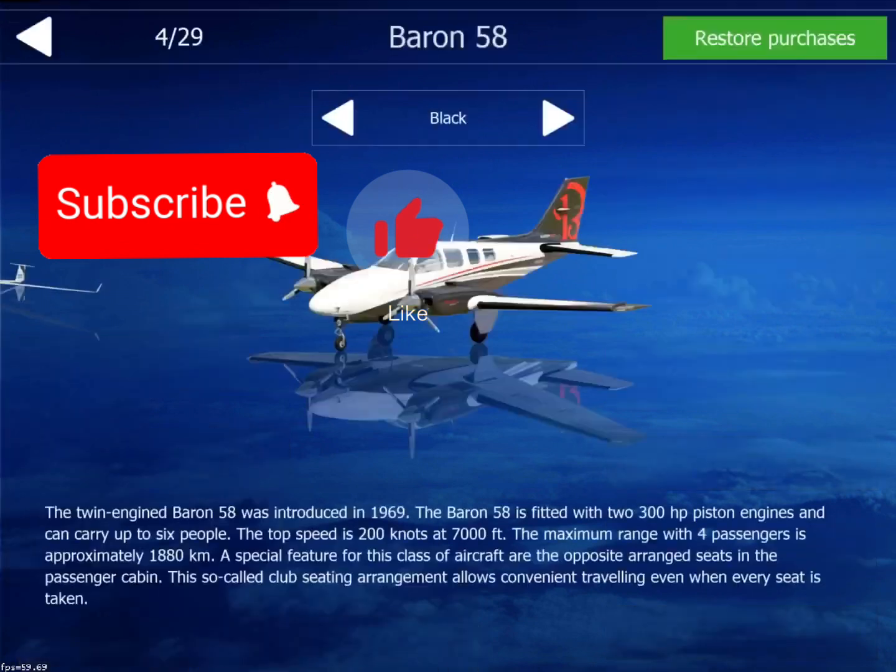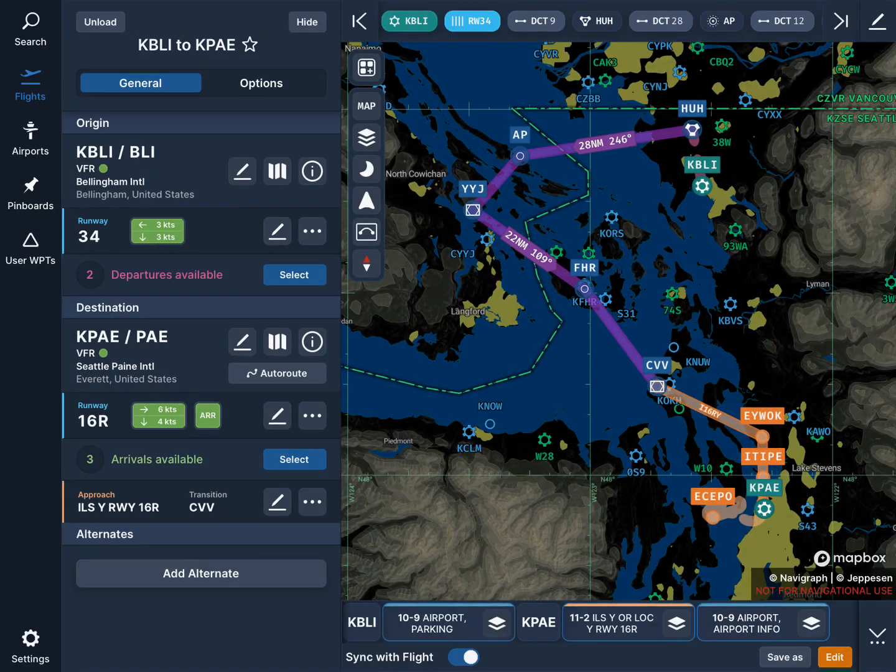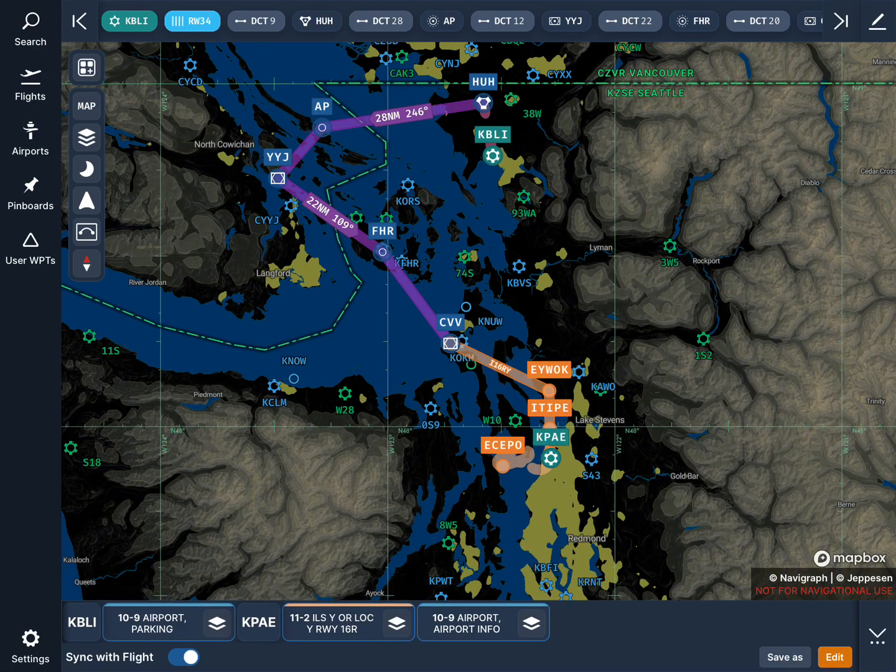Let me show you the route that we're flying today. So here we are flying from Bellingham International in Washington, USA to Seattle Payne International. We're going to take off, head north, pick up HUH, then AP, which is an ADF, then YYZ, which is a VOR, then FHR, which is an ADF, then CVV, which is the beginning of our approach, which is a VOR, and then from CVV, we're going to pick up the localizer and ILS and land the bird using ILS and glide slope landing.